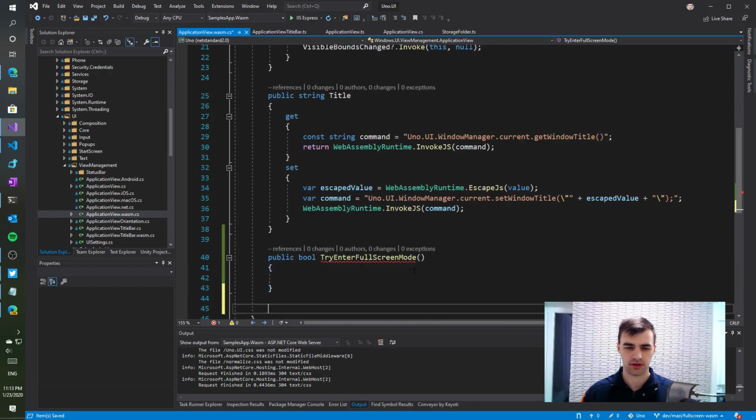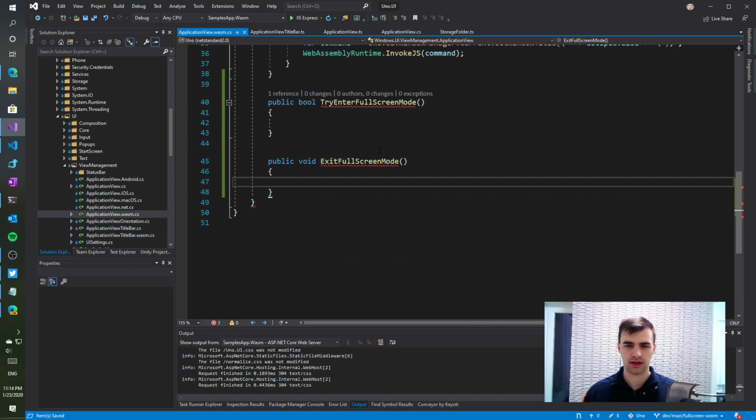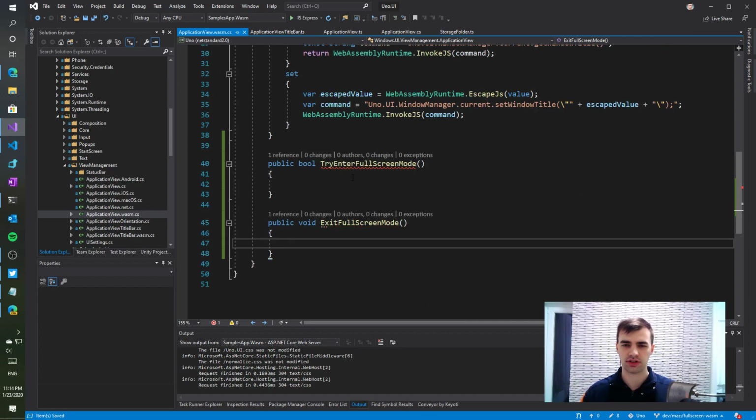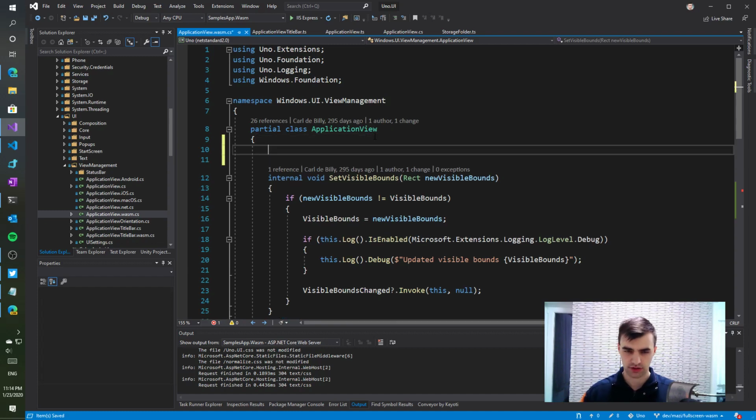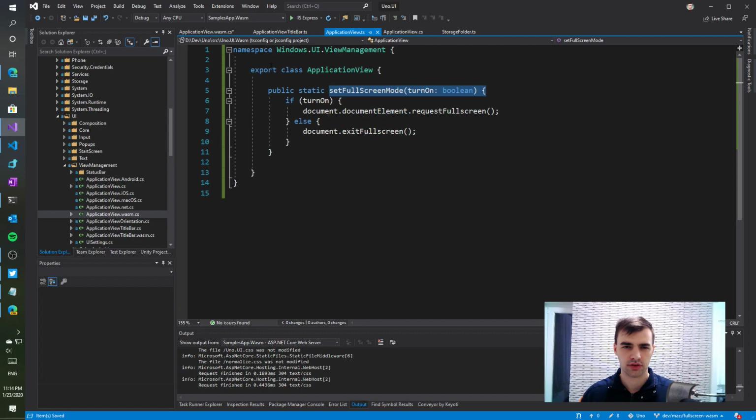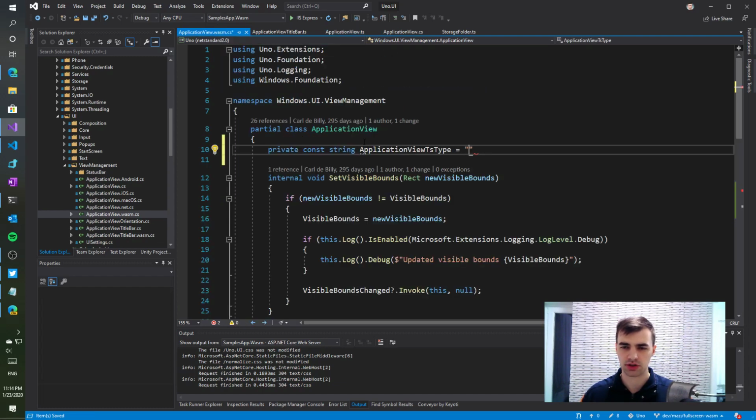So yeah, like this. And now we have to call the JavaScript API. So I will create a new private constant string for the application view type. And that's just a shorthand for me to not have to write it as a string literal all the time. So I will do Windows UI view management, application view, and that's basically the type with its namespace so that we can call it.